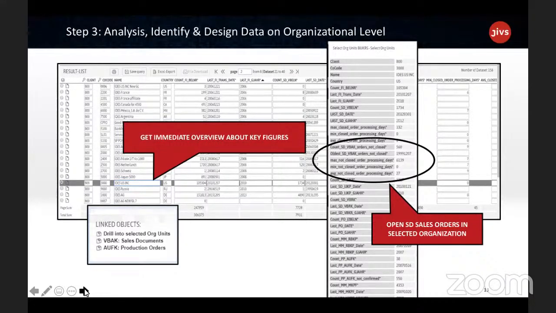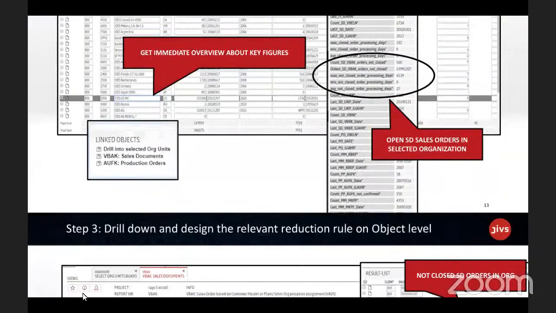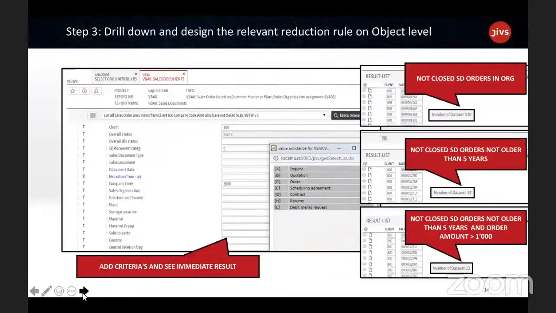For example, here, you get an immediate overview as a result about key figures. And I took an example of, in this case, open SD sales orders within an organization. What you can do within this step three is also drill down and then design the relevant reduction rules, even on an object level. And as you can see here, as an example, not closed SD orders within an organization, or you filter further down and say, well, not older than 5 years.